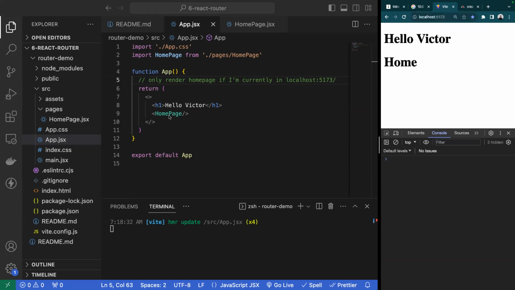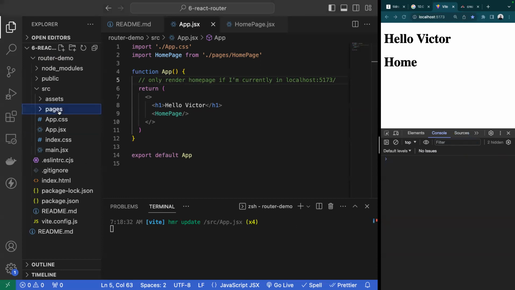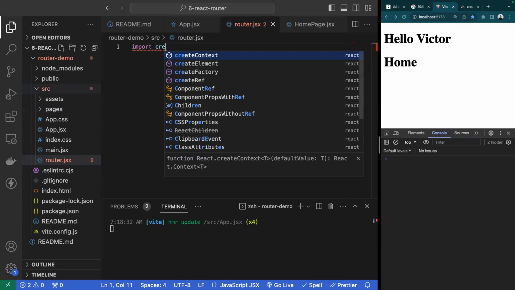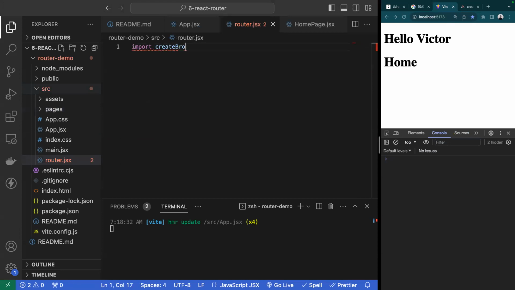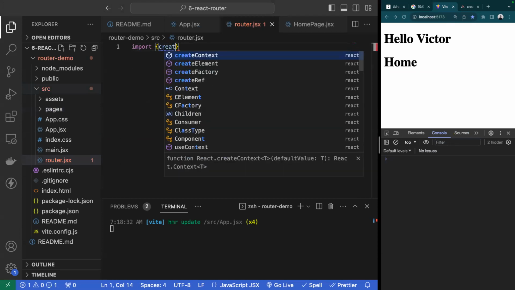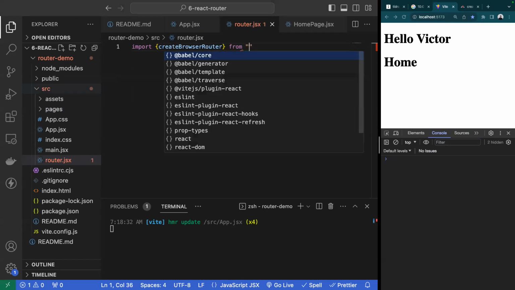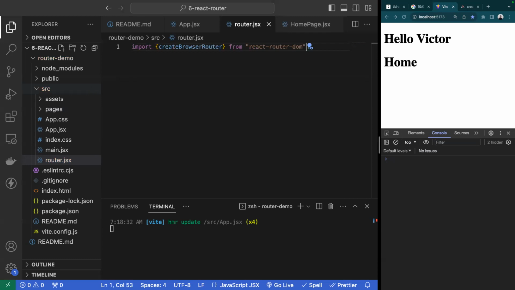So let's fix that. We're going to now actually utilize the browser router that we created. Within the same level of App.jsx, I'm going to create a new file named router.jsx. And within this router, I'm going to import createBrowserRouter from React router DOM.